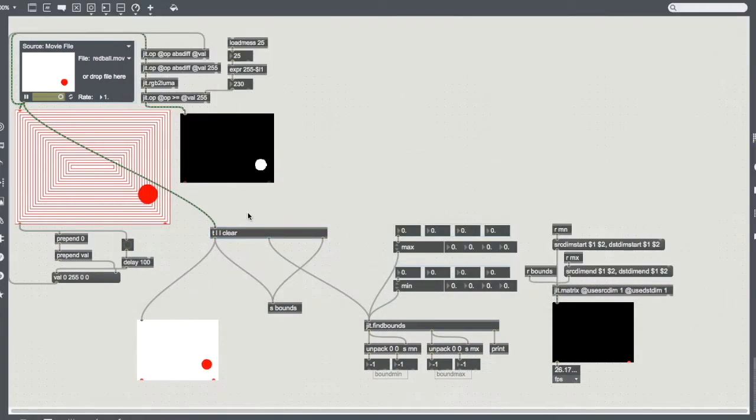So in R1, anytime it gets a clear message, so if I change the file, it naturally sends out a clear message and starts the new one. It will send that out the third channel so that all the videos after they're clear and all the values go away. And then L stands for lists, or in this case, matrix. And the matrix goes to two places. It goes to this s.bounds, and also to the jit.findbounds.